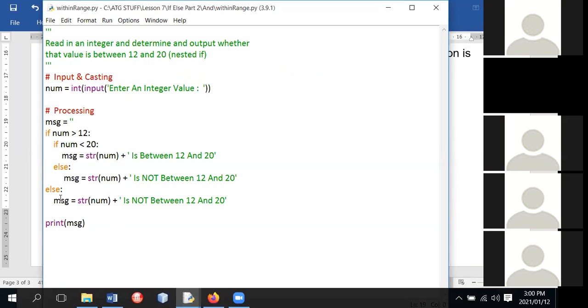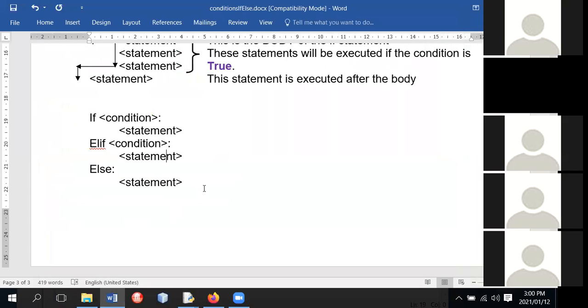Right? Now, it is important for you to understand what this code is doing. I'm going to go through this again tomorrow.